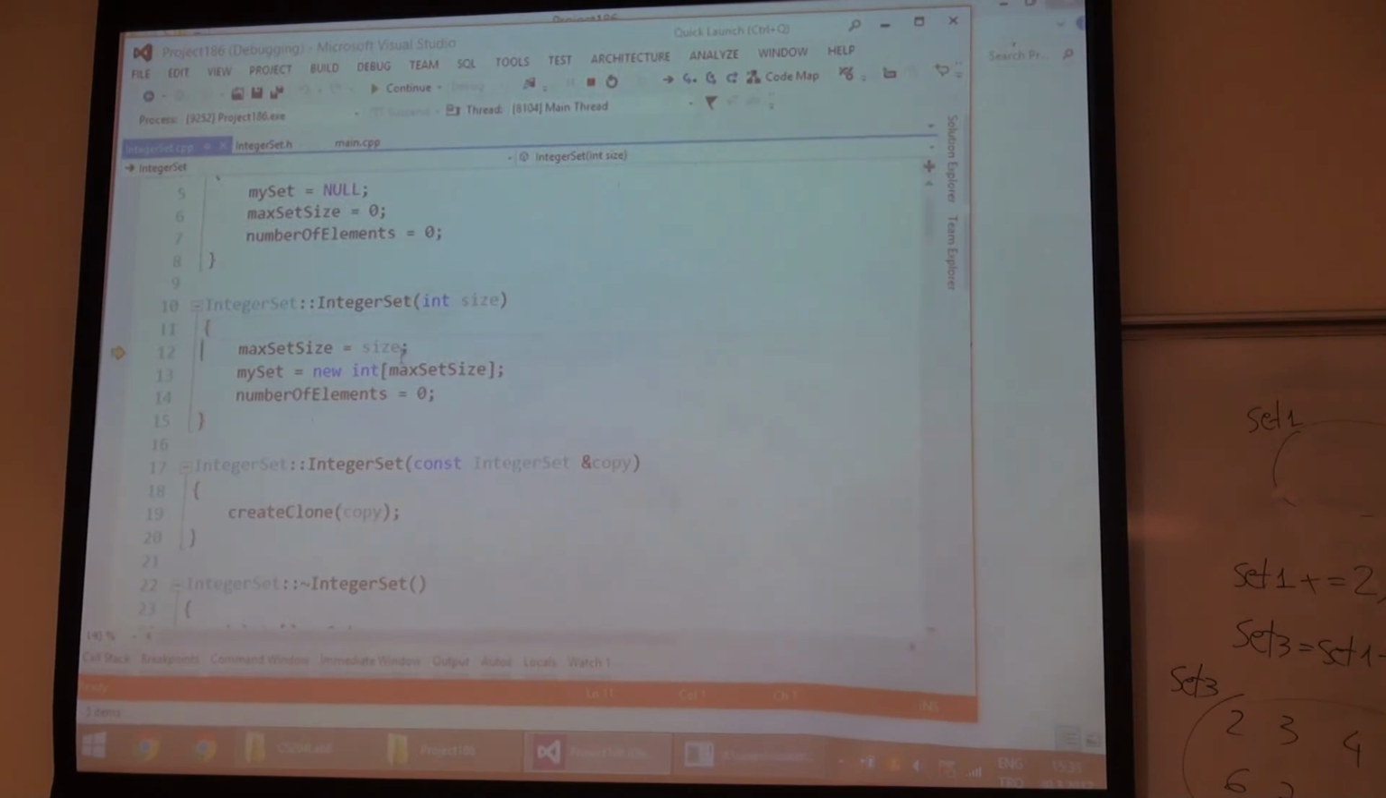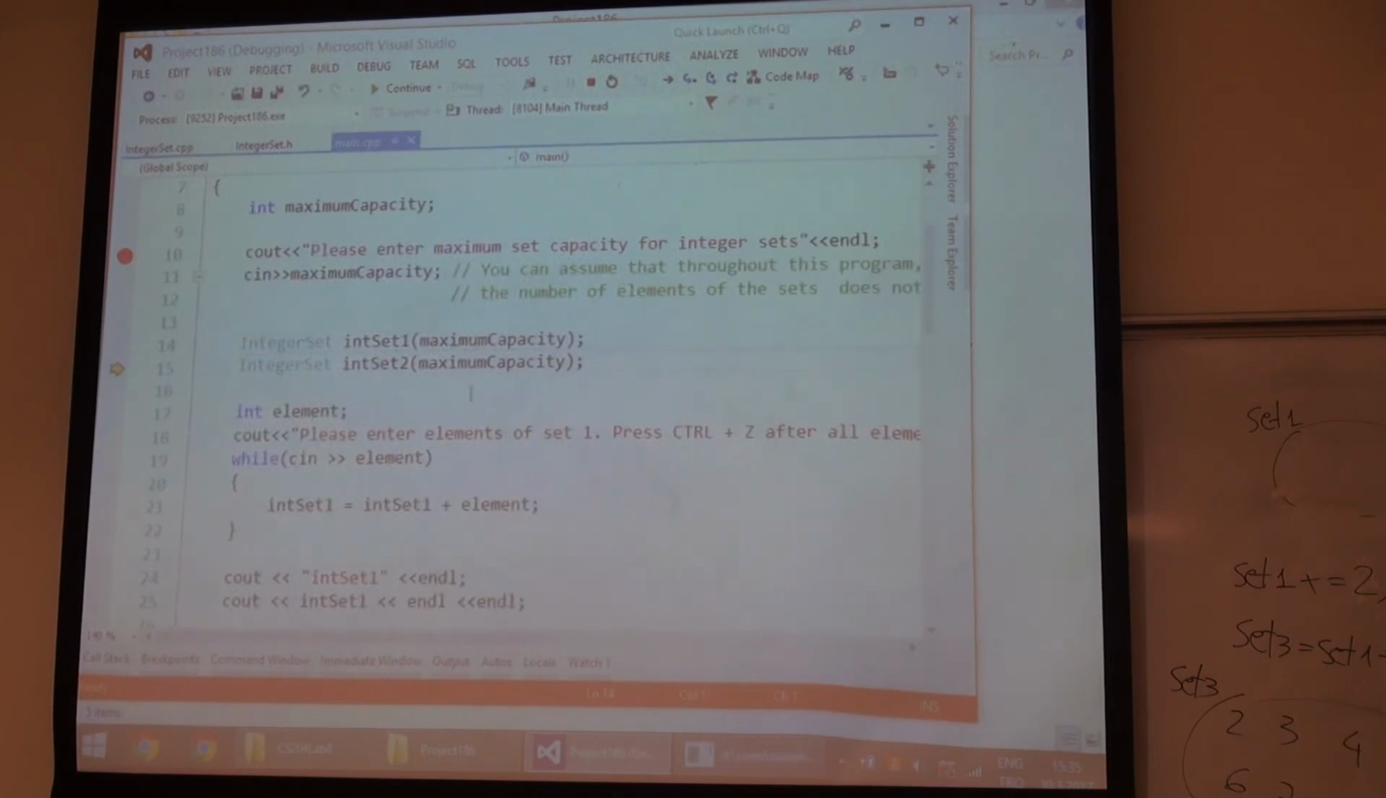Let's go through it. I'm setting the size. I'm creating an array dynamically. Number of elements initially 0. Okay, then I go to this one. It's doing exactly the same. Now here I'm reading the elements one by one.